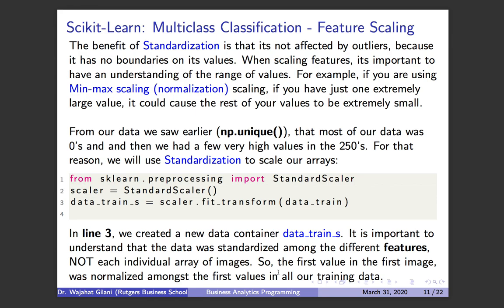Now, from our data earlier, remember when we used np.unique, we saw that we had a whole range of numbers from 0 to 255. But overwhelmingly, a majority of our numbers were zeros. We actually had very few high values in the 250s. They were there, but very few. For that reason, we're going to use standardization to scale our arrays. Let's go ahead and do it.